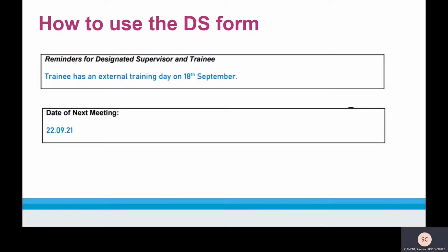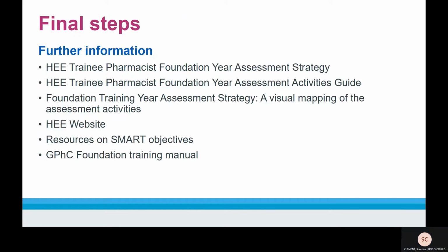The last sections provide space for any reminders to be placed. This could, for example, include upcoming training days or annual leave. And it's important to set a date for the next meeting so that progress and objectives can be reviewed. The meeting will be recorded within the e-portfolio and the trainee and DS can visit its contents when needed.